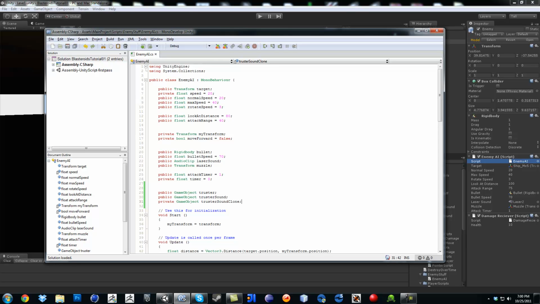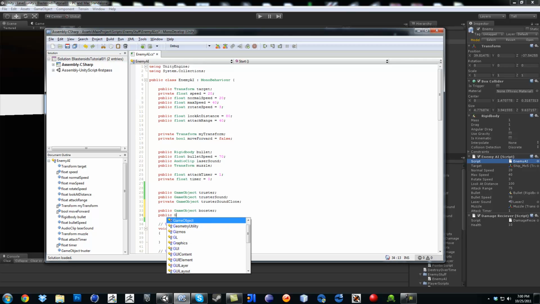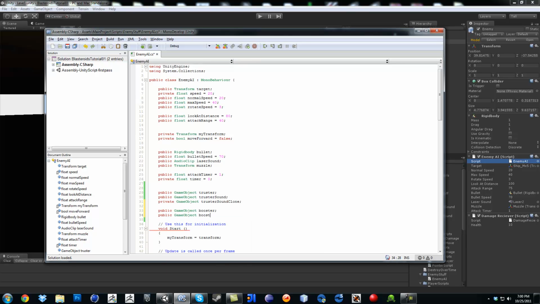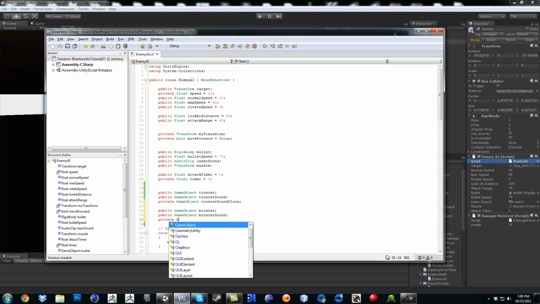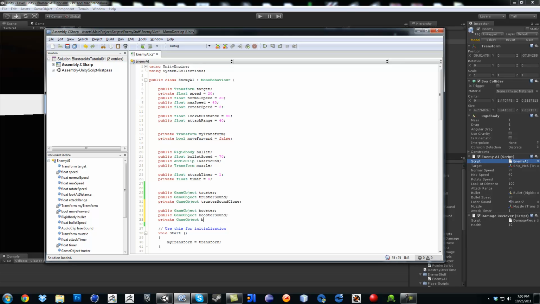We're gonna have the thruster and the thruster sound, and we're gonna need the booster too. So it's gonna be public game object booster, public game object booster sound, private game object booster sound clone.